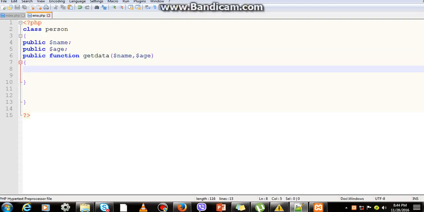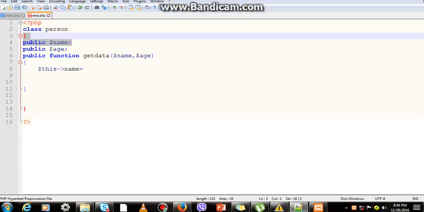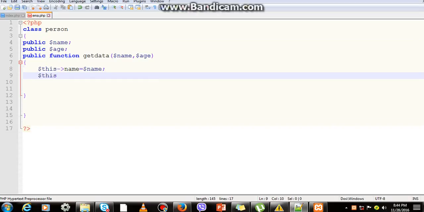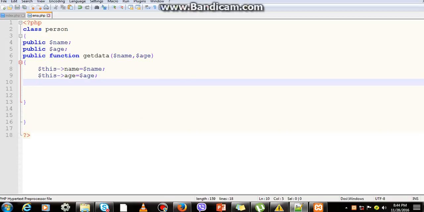There's something that I need to explain here. There's something called this. This operator refers to anything which belongs to this class. So if there is a global variable called name here, it's not going to access that thing, but rather it's going to target the property of this class. So I'm going to set this name, which refers to this class's name, to the value name, and this age equals age here. So this function is going to set name and age for the object that's created from the class.